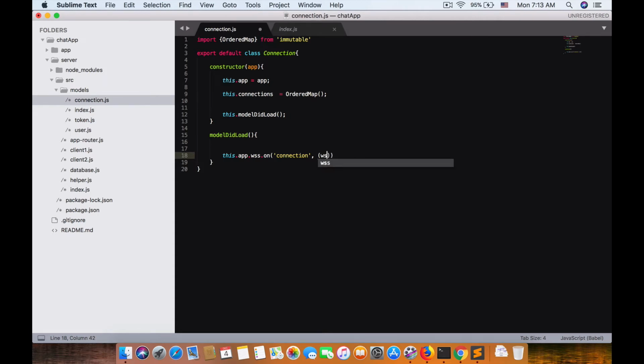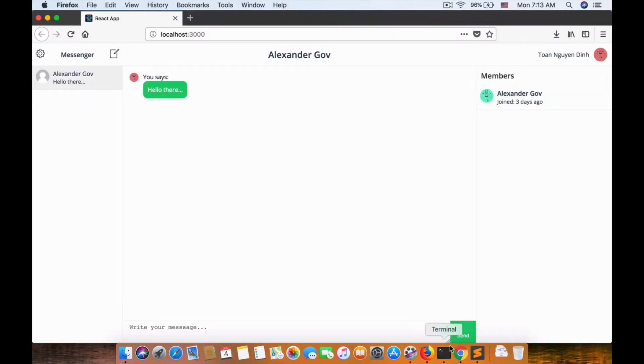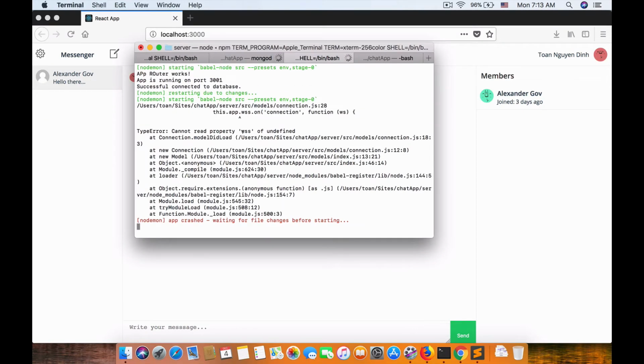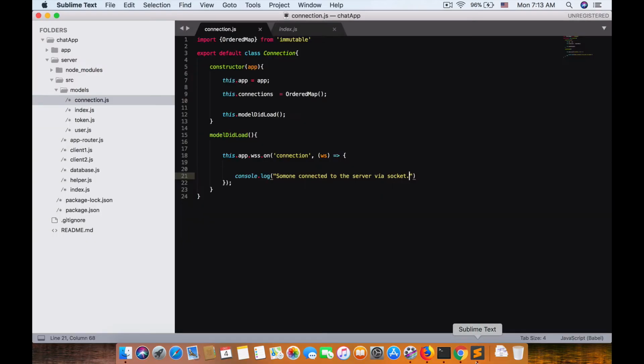So simply we do ws, and I'm going to log to the console a new client. So whenever someone connects to the server via socket, simply like that, the server will now store it in the connections map.